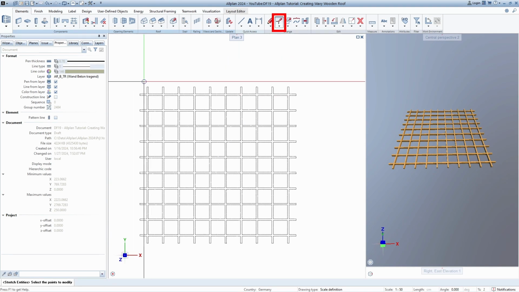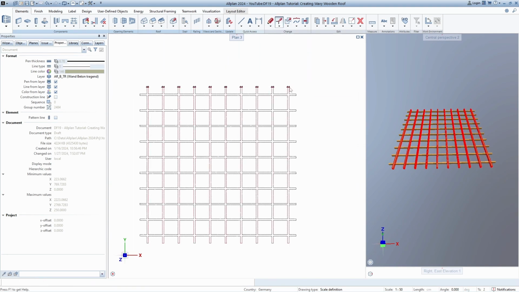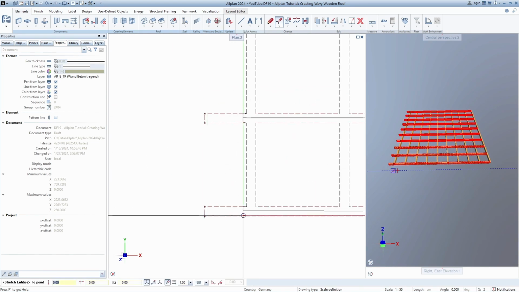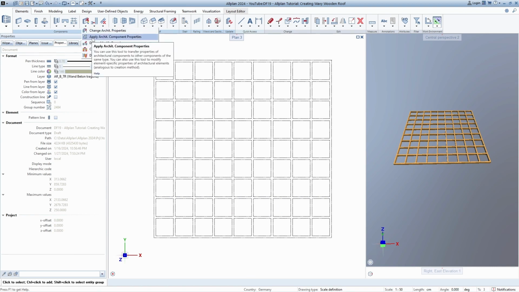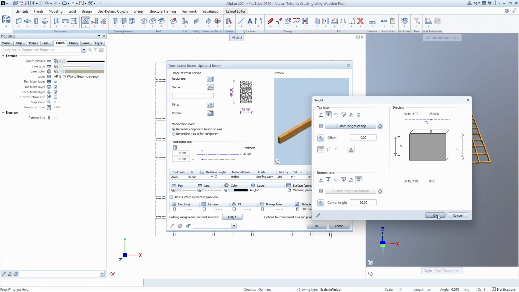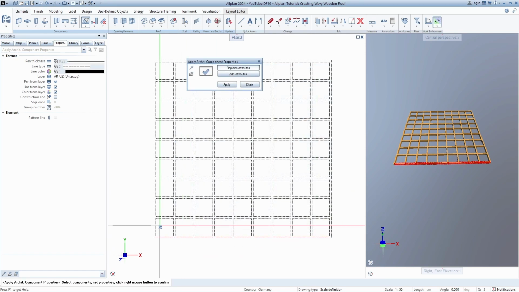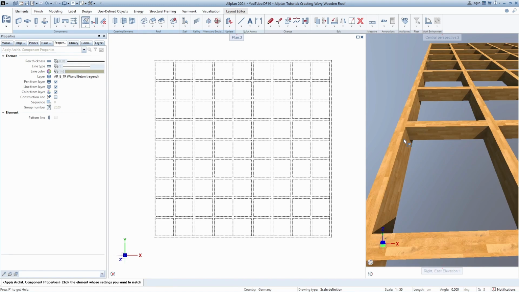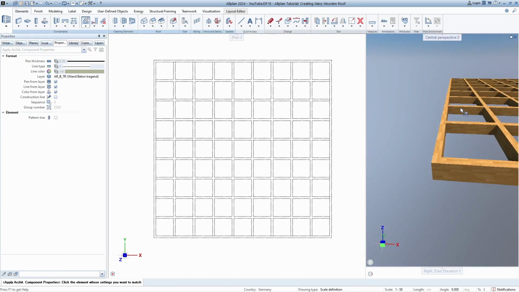Now with the help of the stretch tool we will reduce the lengths of all beam ends so they won't stick out. We will use the apply architectural components tool to change the height from 40 to 60 centimeters on all the edge beams and click apply. This is not of any greater importance, but it simply looks better.